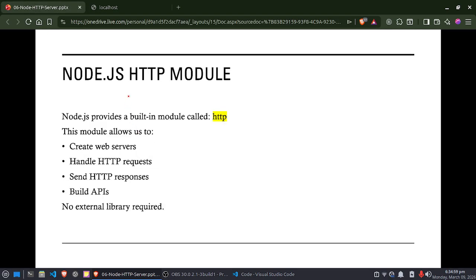Now, the Node.js HTTP module. The question is, how do we create a server in Node.js? Node.js gives us a built-in module called http, and we do not need to install anything. This module allows us to create web servers, handle HTTP requests, send responses, and build APIs. So with just this one module, we can already start building backend applications.